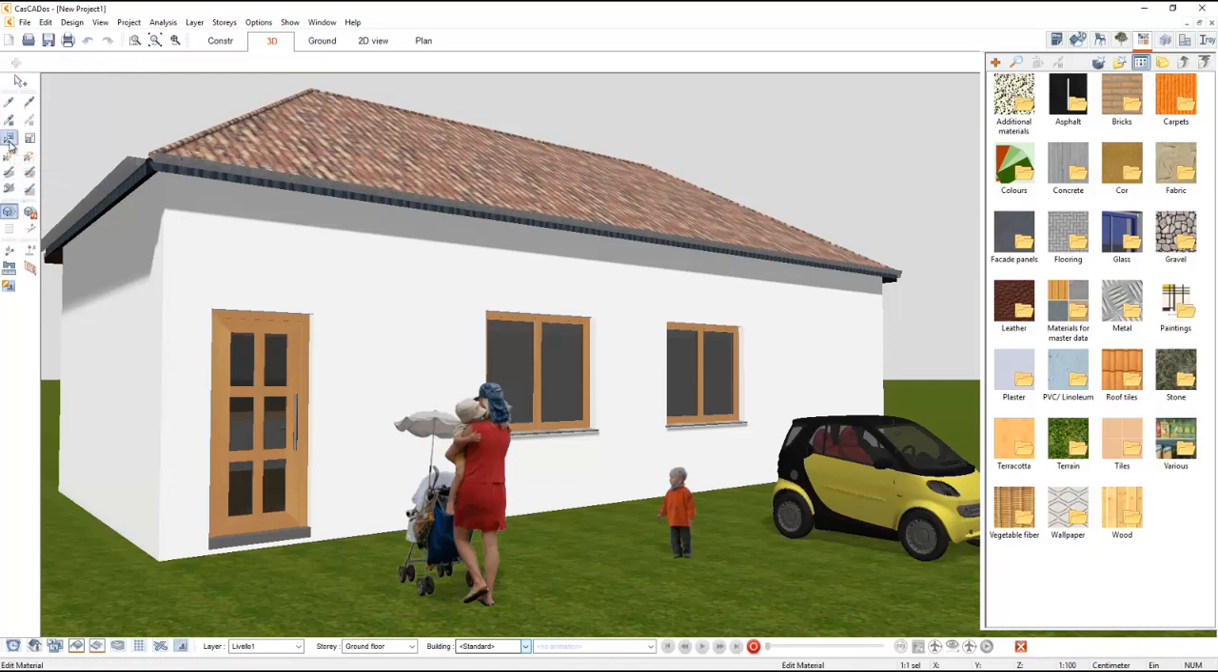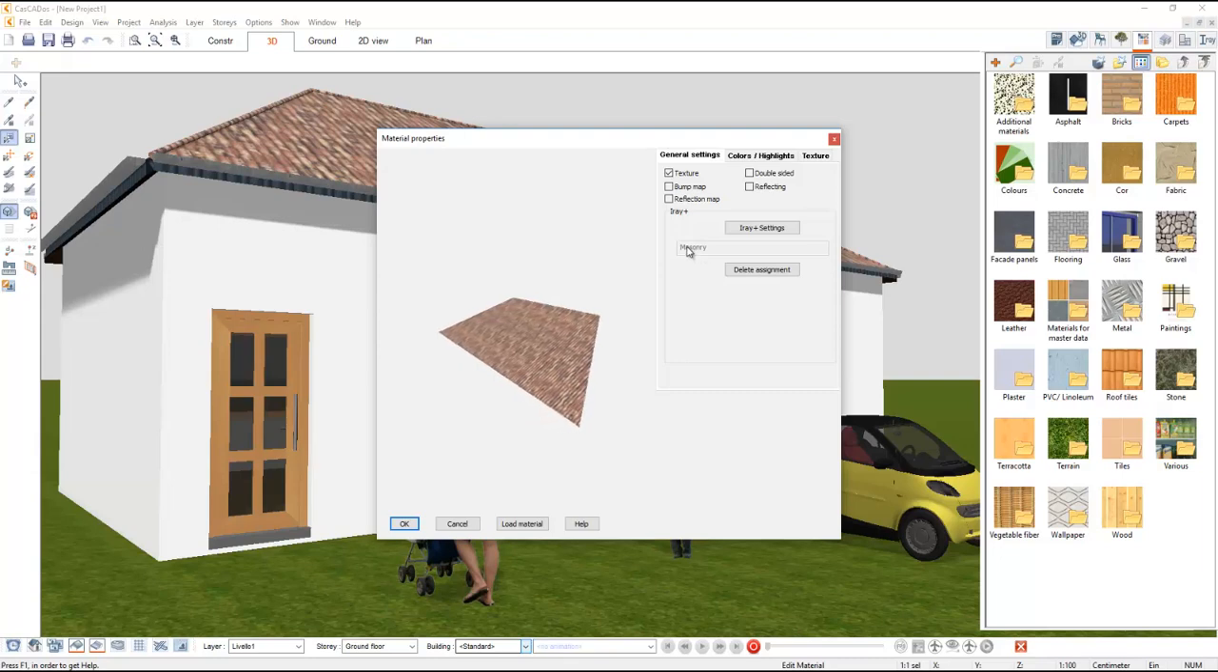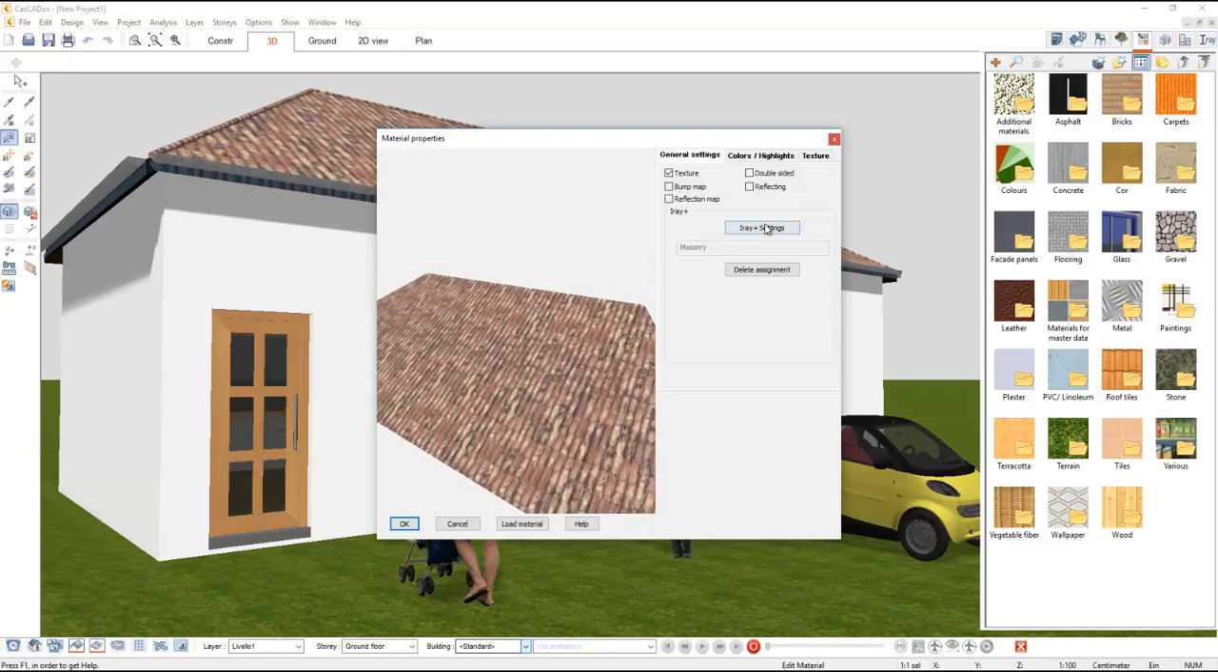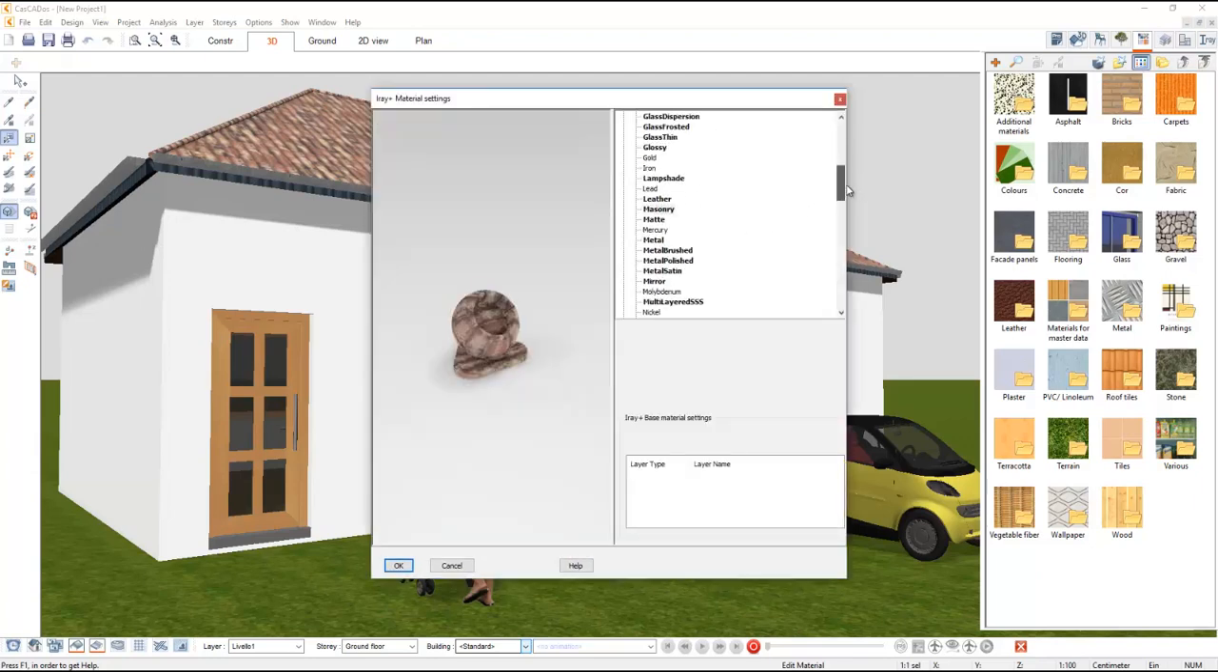Then I do the same here. The roof tile, you see the program remembers what kind of material I used last time. Last time I used a masonry, and in fact the program showed me that this is a masonry.